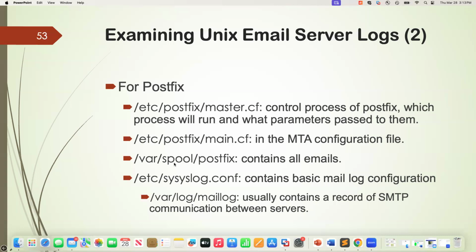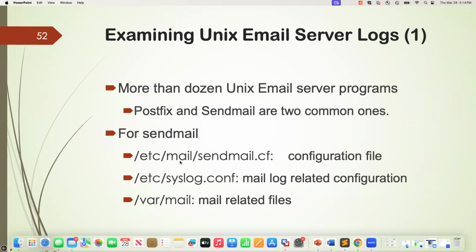Then we have the spool folder, /var/spool/postfix. If you have configured it to store the emails, all of them will be stored in this particular location, /var/spool/postfix. And the basic email configuration data will be stored at syslog. Again, syslog is common for both of them. All the email servers on Linux will have some configuration settings in this, and they will have their own configuration as well. Then the email content for Postfix can be found in /var/spool/postfix, and for Sendmail, it can be found in the /var/mail directory on your Linux system.